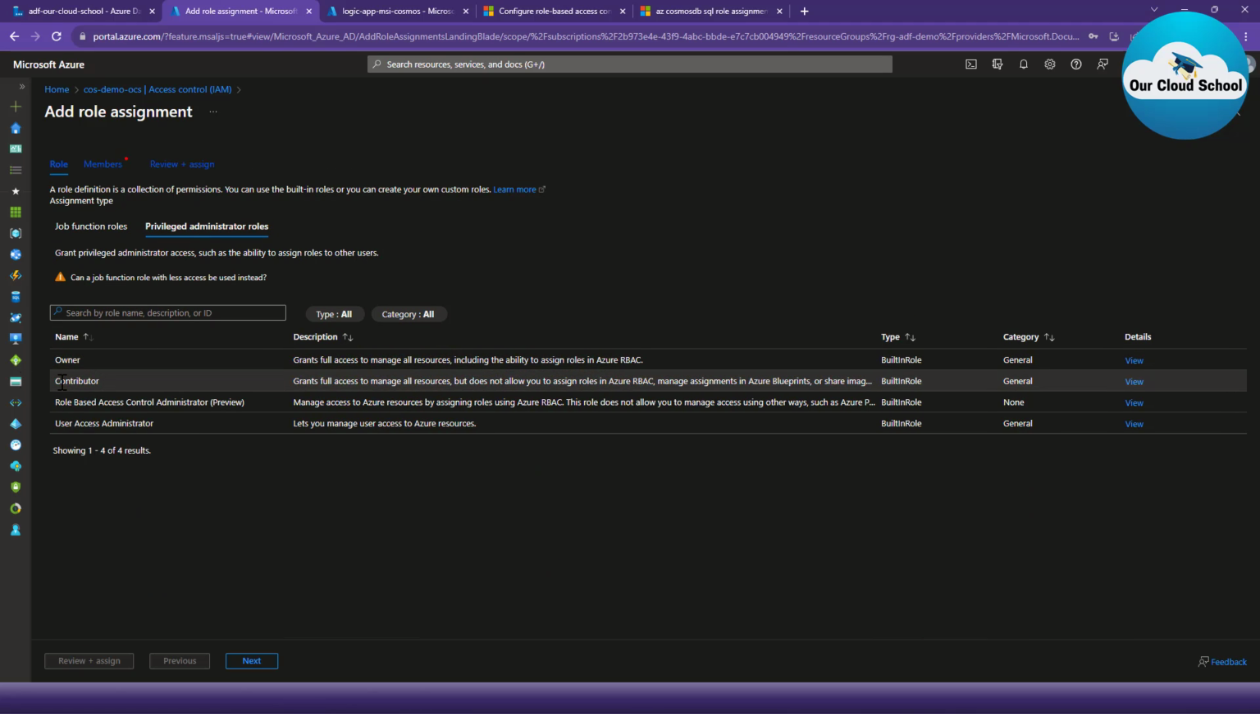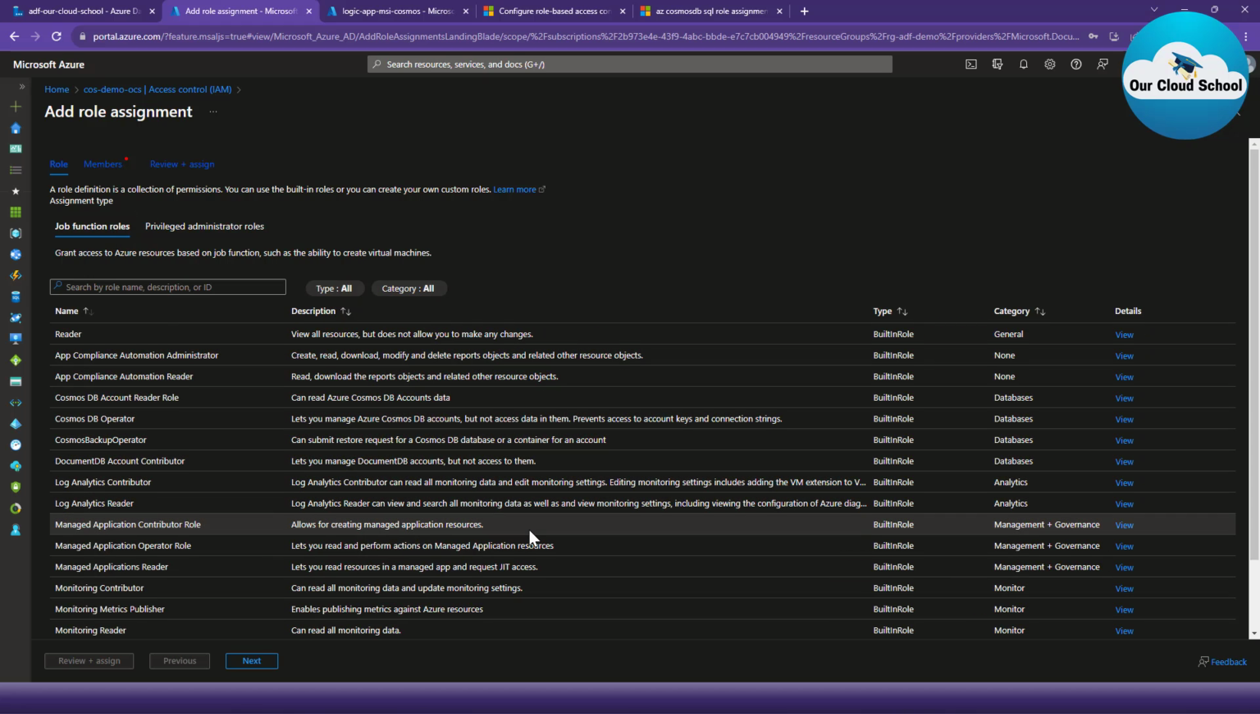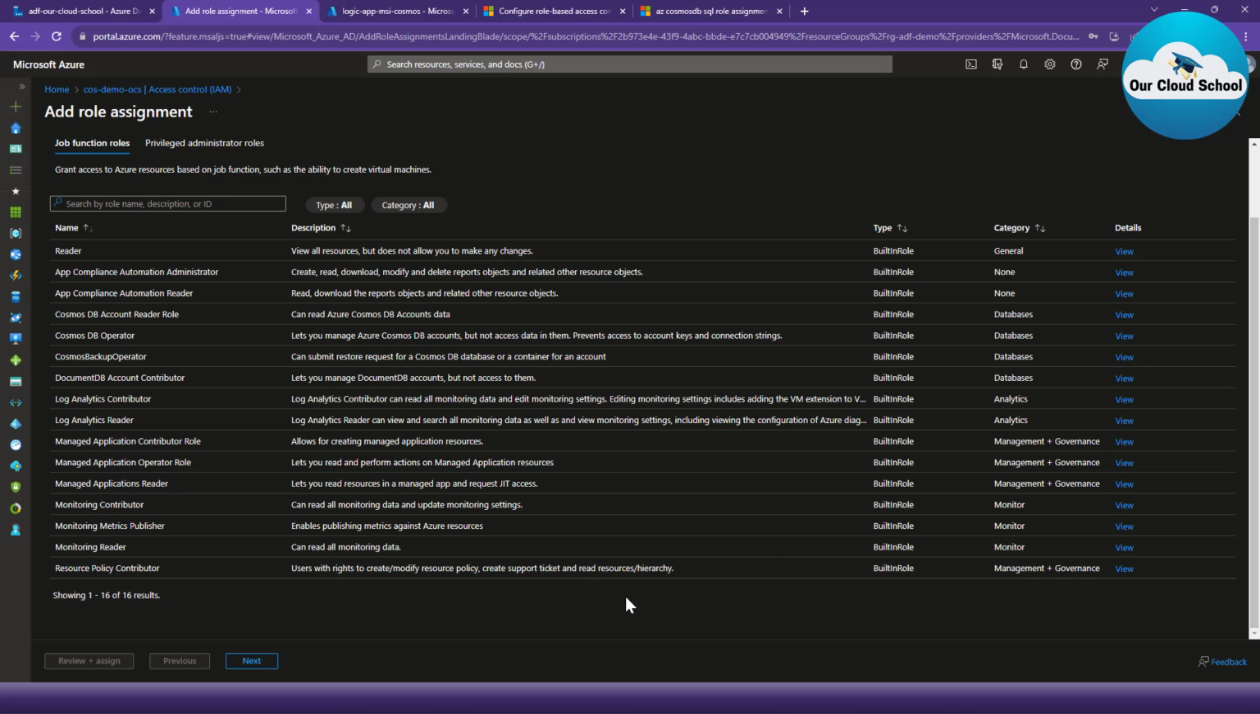Even if I use the contributor access, it will not be able to do the job. I'm not talking about the owner, because owner is something you don't want to give to CosmosDB or to any resource as such. So which role should we use, and what should we do if the role is not available? Well, if the role is not available in this list, it means you cannot use the manual way to set up the managed identity onto the CosmosDB from any resource, whether it is Logic App, Azure Data Factory, any application, function app, anything.